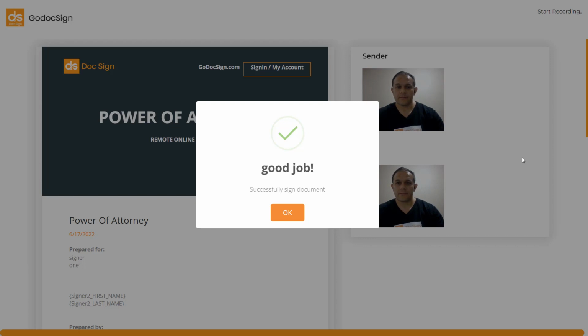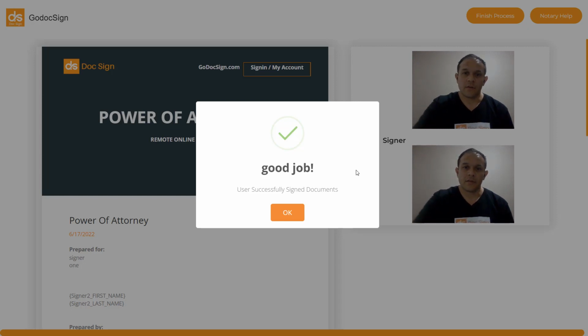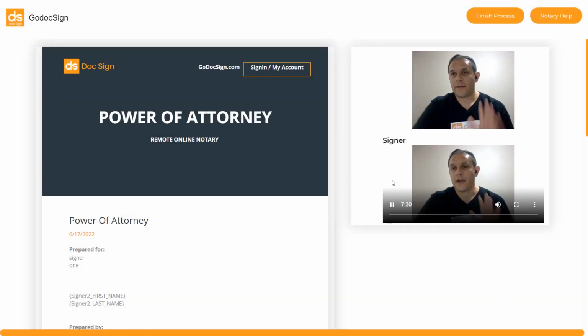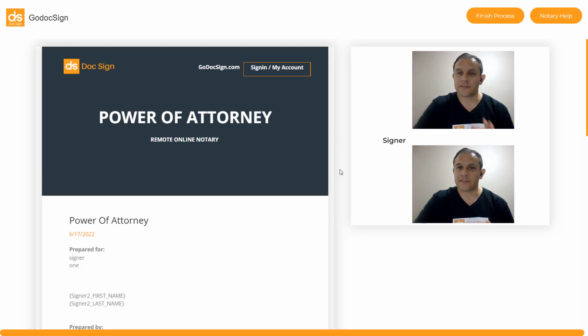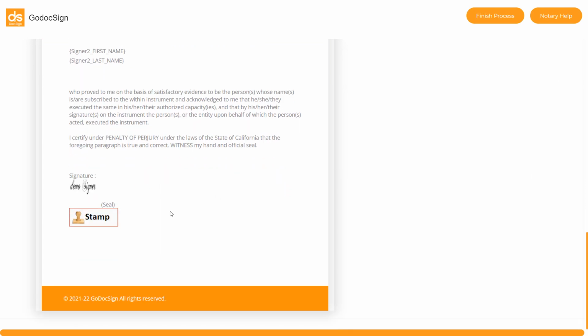So from the notary's perspective now, they're seeing the message that says, good job, user successfully signed document. So, okay. Now, you have to be careful not to finish the process right now because you still haven't added your notary stamp. Okay, so this is the difference if you have an account as a notary versus an account as a digital marketing company or a business owner who wants to have contracts signed live, which you can do face to face. You just wouldn't have a notary seal, which is the main difference.